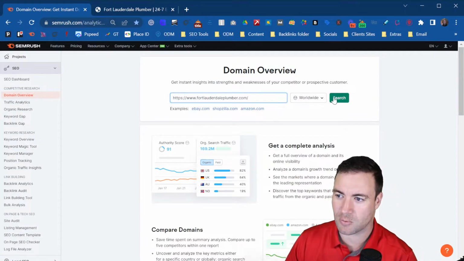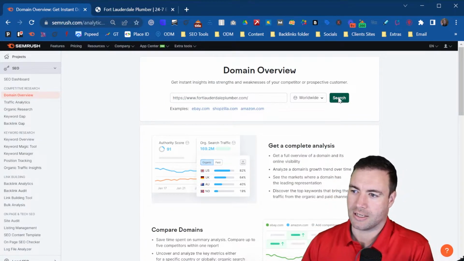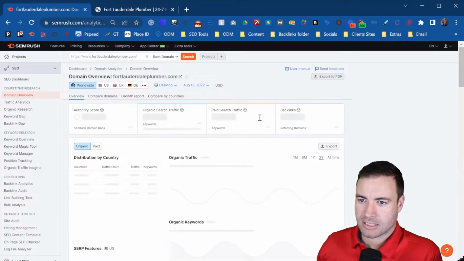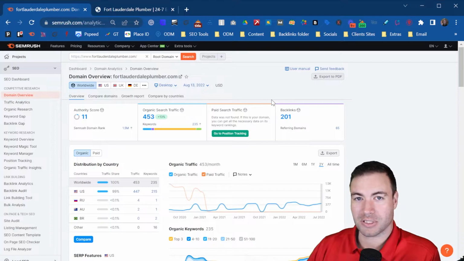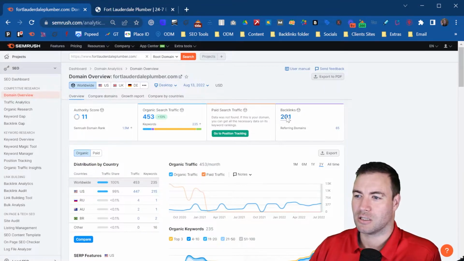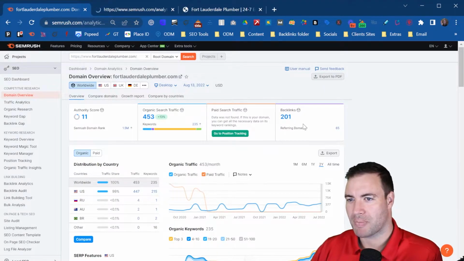Once we've got the website, all we need to do is hit search. Let's see. Okay, now I'll tell you a little trick. You also want to look at their backlinks. You might think that's a little bit crazy, but let's have a look at their backlinks.